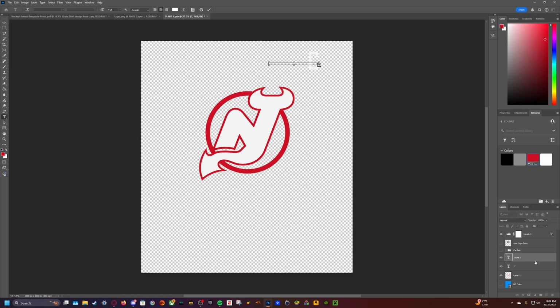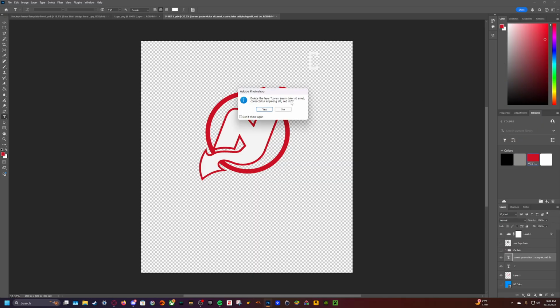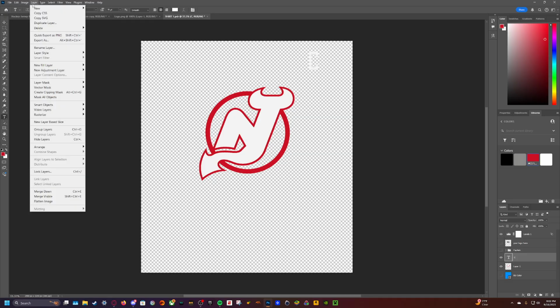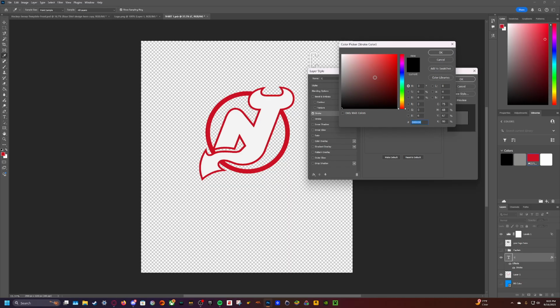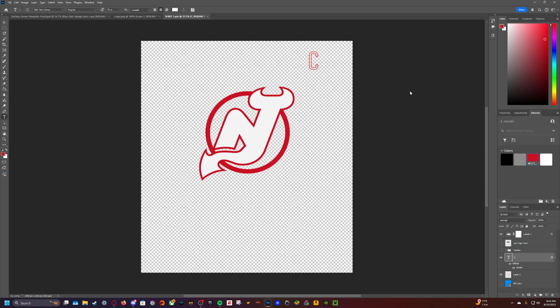Whoops. Okay. Didn't mean to make that layer, so we're just going to delete that. Okay, so we got the C. Layer style, I want to add a stroke of this red. Is that 5 pixels? 10 pixels? 10's a lot. Let's go 7 pixels.